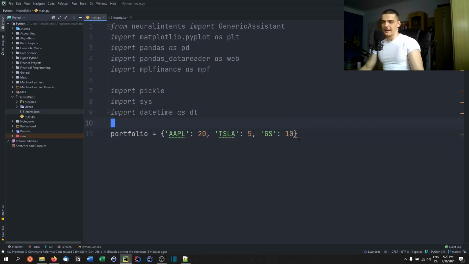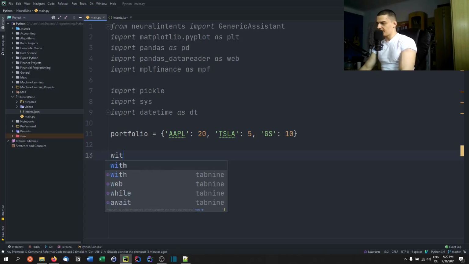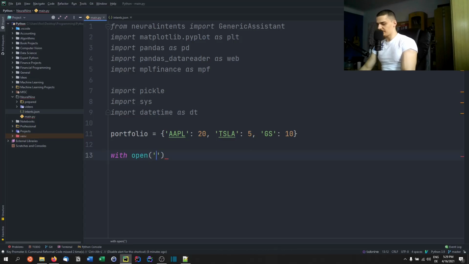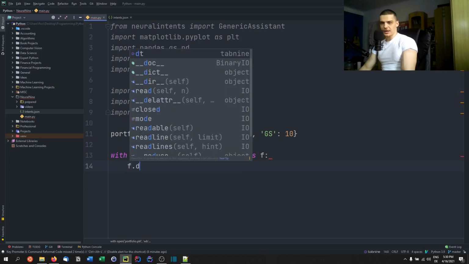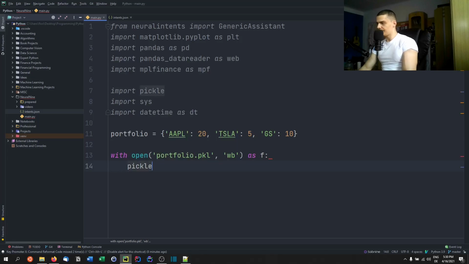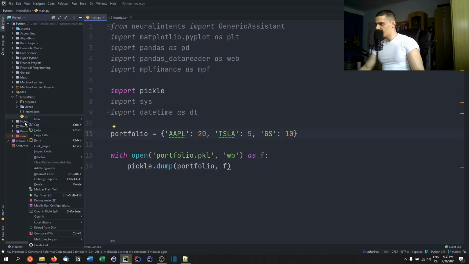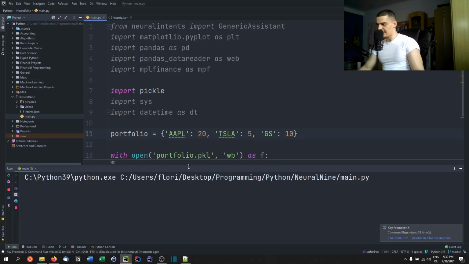This is the portfolio, and now what I want to do is I want to save that portfolio into a file. So I want to serialize it into a pickle file. And in order to do that, I'm just going to say with open, and I'm going to choose a file which I'm going to call portfolio.pkl. Open that in writing bytes, as f, and we're going to say pickle.dump, and we dump the portfolio into the file. There you go. So this is how you do it, and now we can run this immediately because later on we're just going to load it and save it back into that. This is just the initialization.